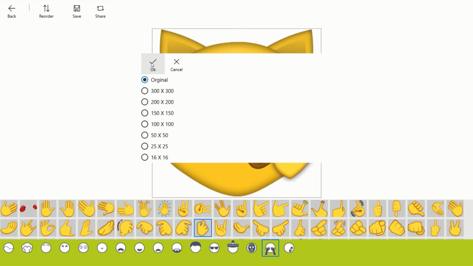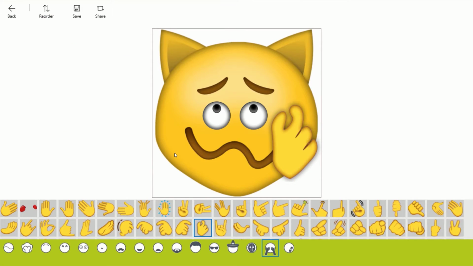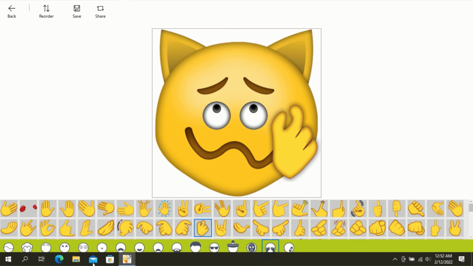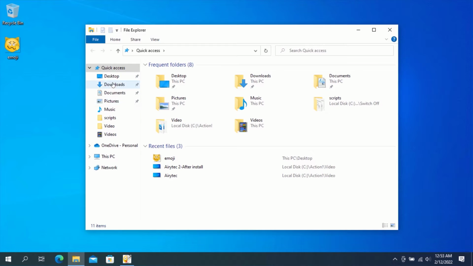After clicking on the OK button, this will open up the Save dialog box. Select the location you would like to save your emoji to. After selecting your preferred file location, type the name you would like to give to your emoji, and click on Save. After clicking on Save, your custom emoji will be saved as a PNG file to the location you have specified.